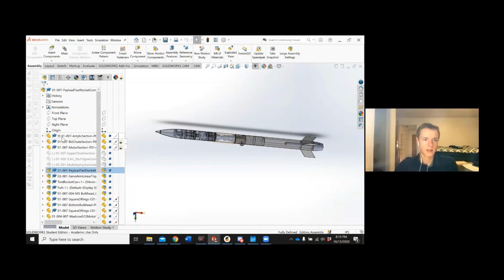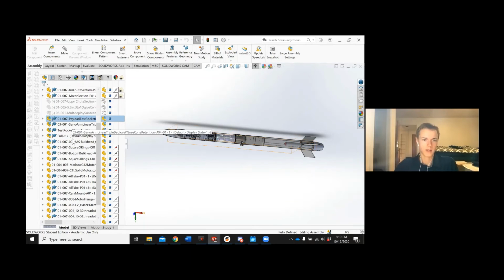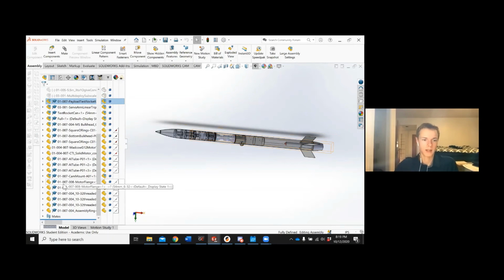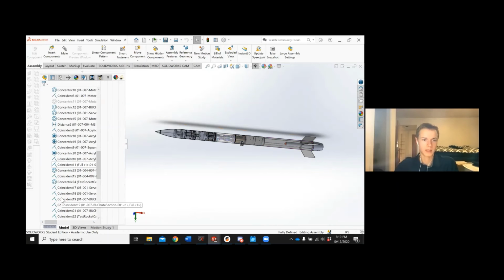So you can see you've got all these parts over here in the parts tree, and down here at the bottom is the mates tree, with all the different mates, and there are a lot of them. Some of them are suppressed because they're from deleted components and things like that. So it's kind of hard to figure out what's going on down here in the mates tree. There's no real organization.